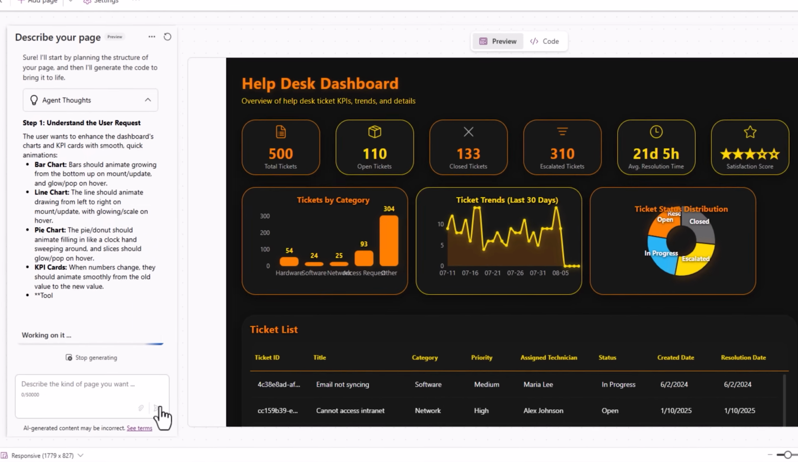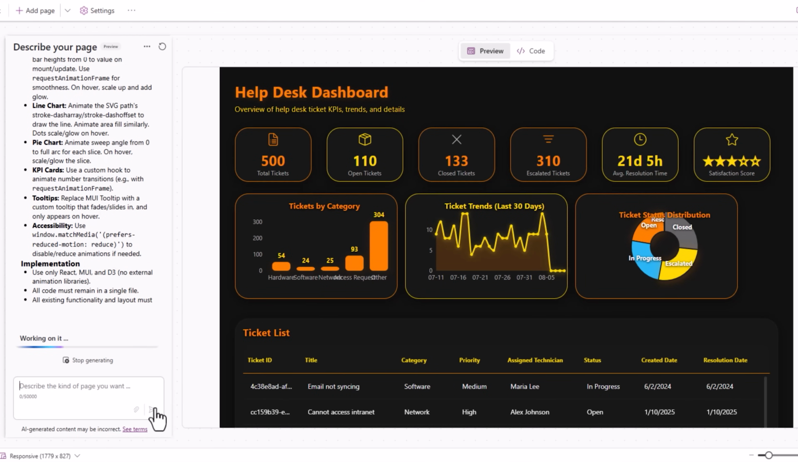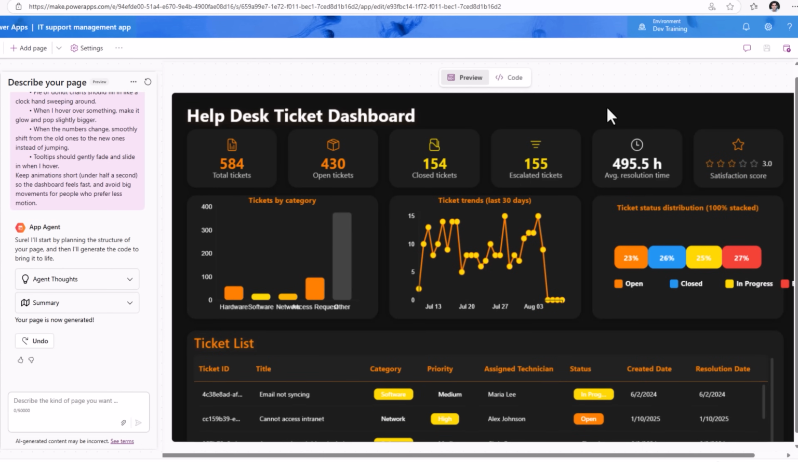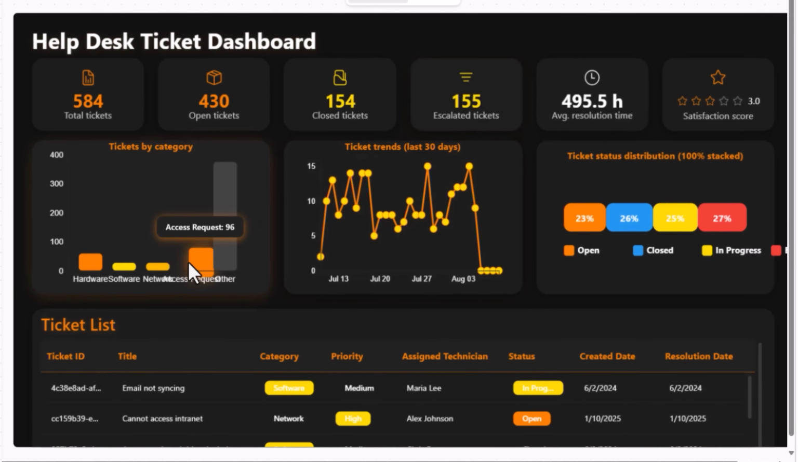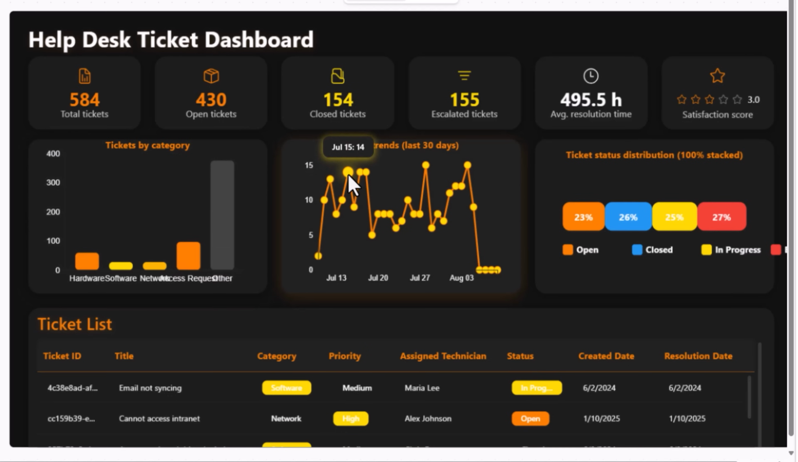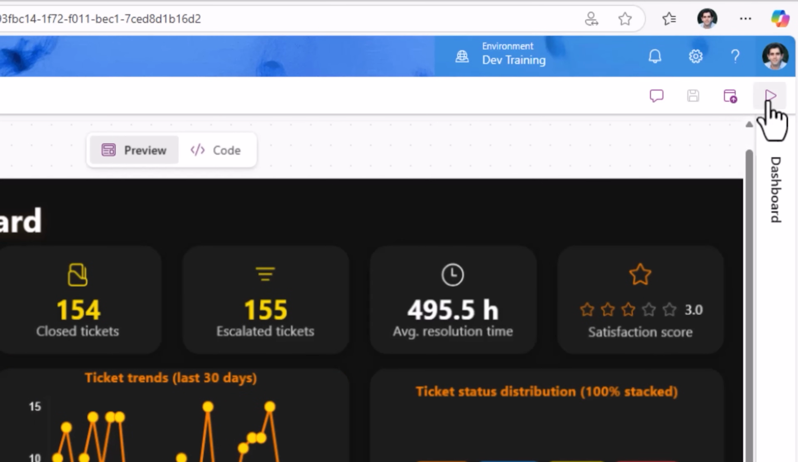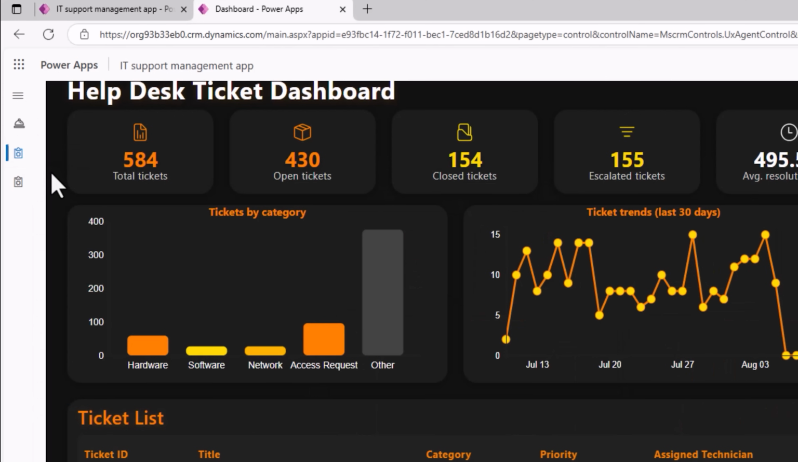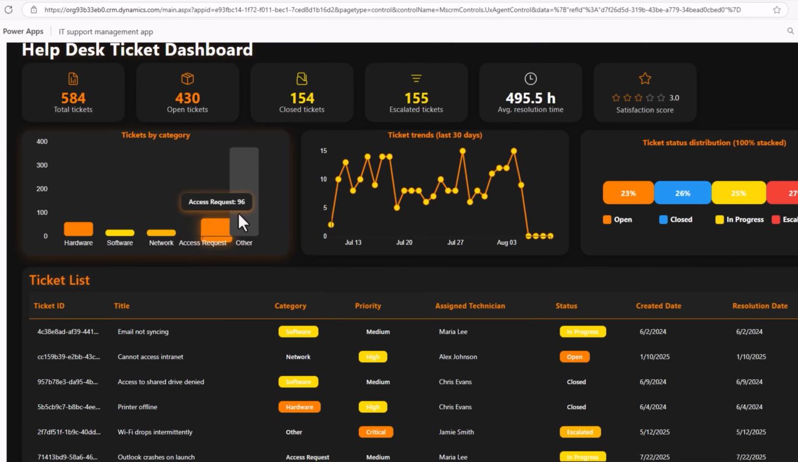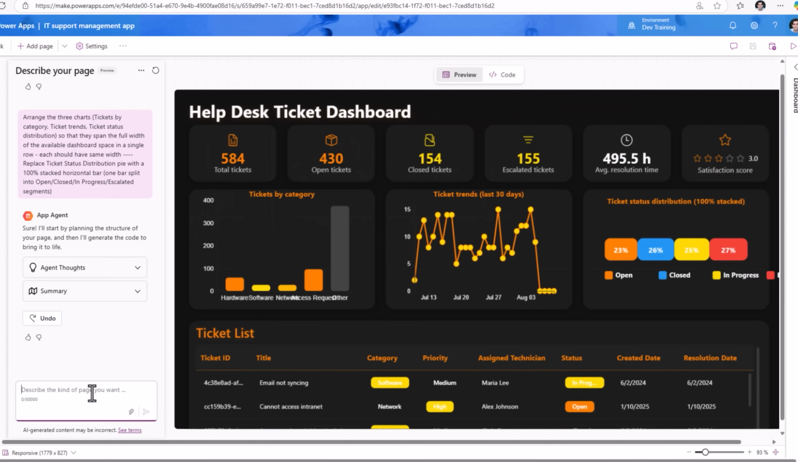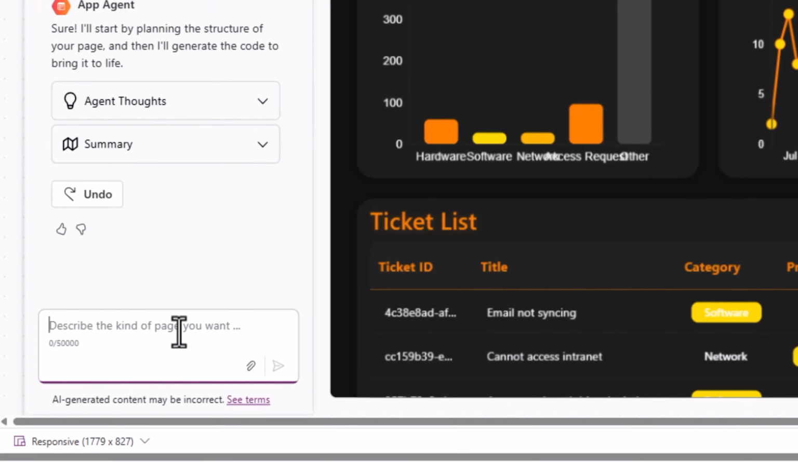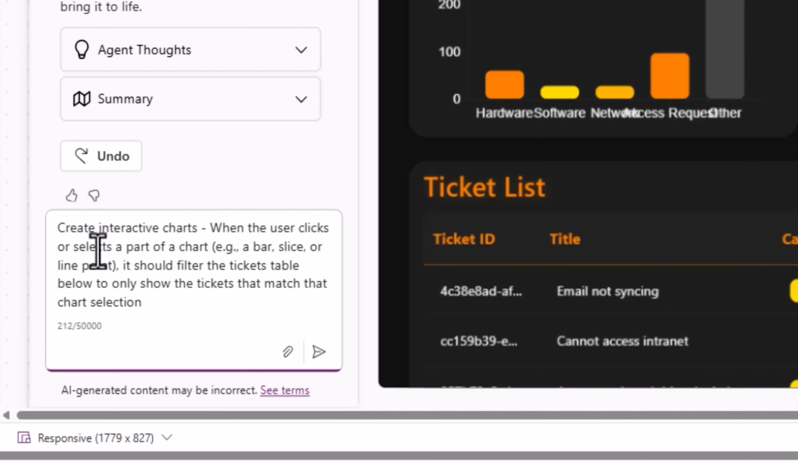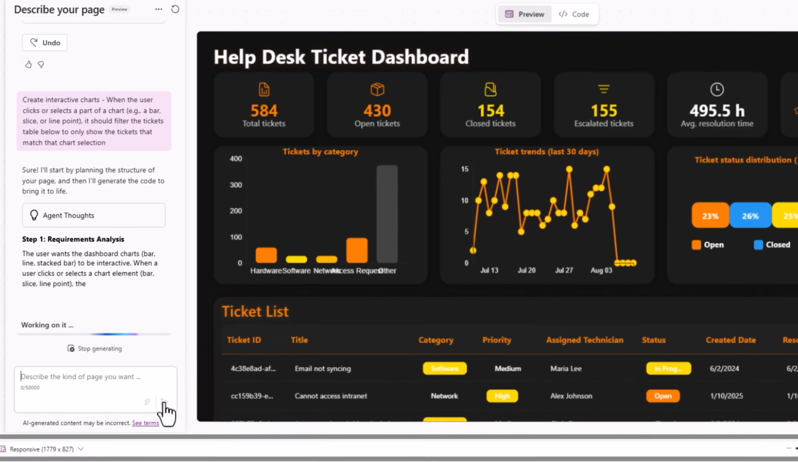Once again, I'll ask the app agent to generate the React page. The app agent has made the updates, added the animations, the hover effects. We can save, publish, and play the app. Here is my dashboard screen in the model app. With the chart experience here, we can also make it interactive, meaning when the user clicks or selects a part of a chart, it should filter the tickets table to only show the tickets that match that chart selection. Let's ask the app agent to do that for us.